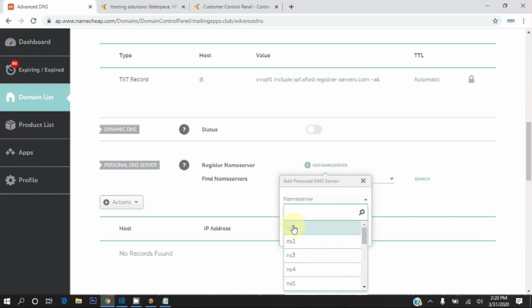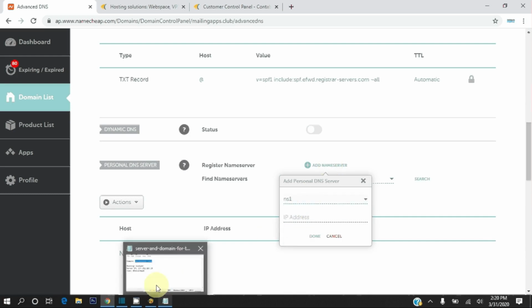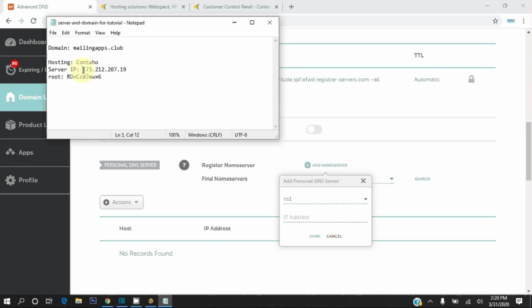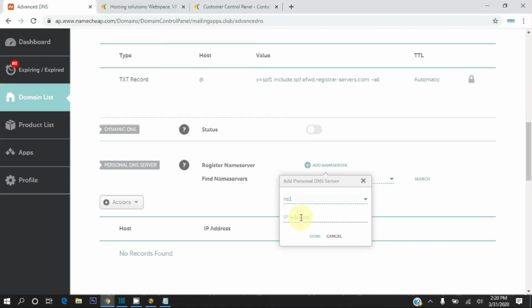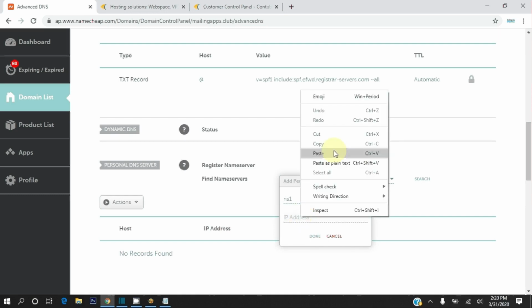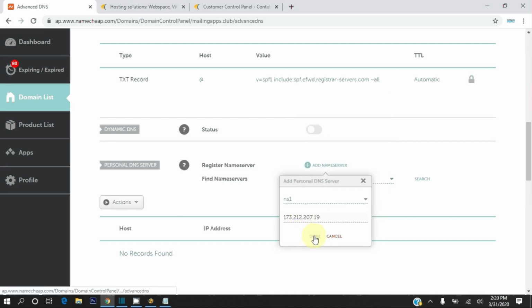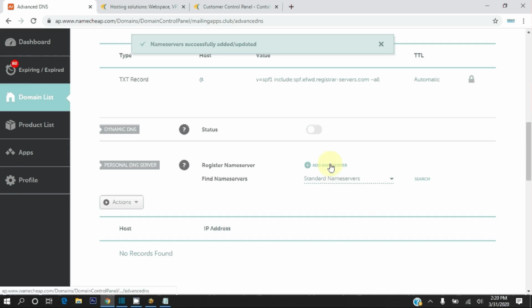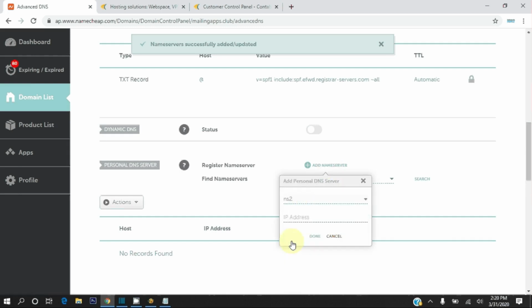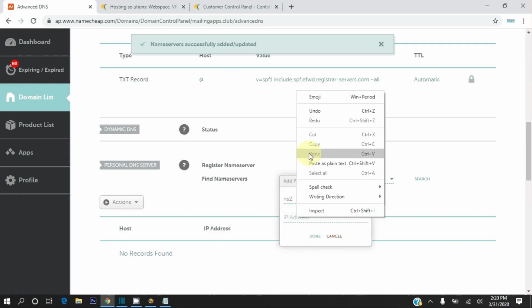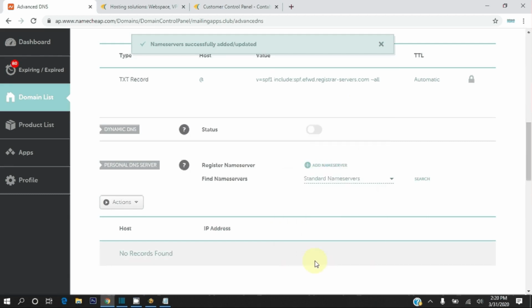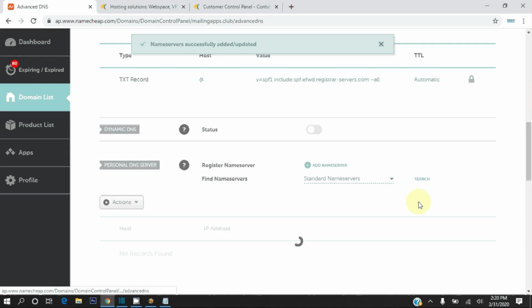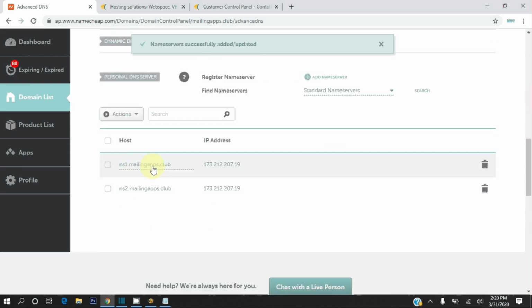In personal DNS server, click on Add Name Server. Select NS1. Paste IP address of VPS. And click Done. Now again click on Add Name Server. Select NS2. Paste IP address of VPS. And click Done. Now click on Search to check our personal name server which we added. You can see 2 records are there.